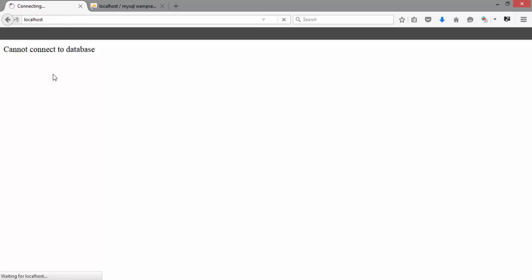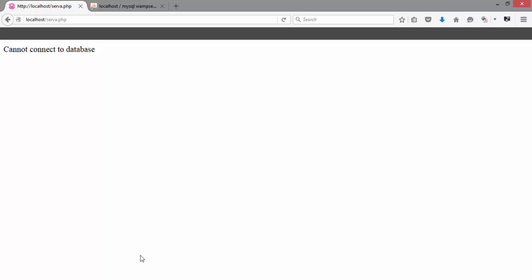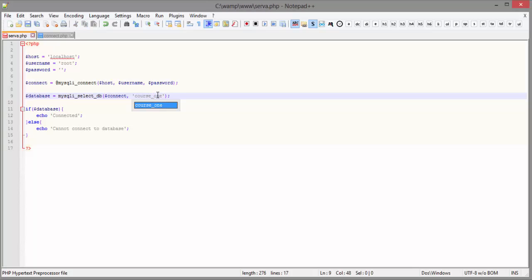Okay, let me go back and do that again. Cannot connect to database, okay? So that means there is a mistake somewhere. Let's check that quickly. Okay, the mistake was from me. I spelled course one wrongly. This is supposed to be an underscore, okay? So let's check that again, and okay, now we are connected.